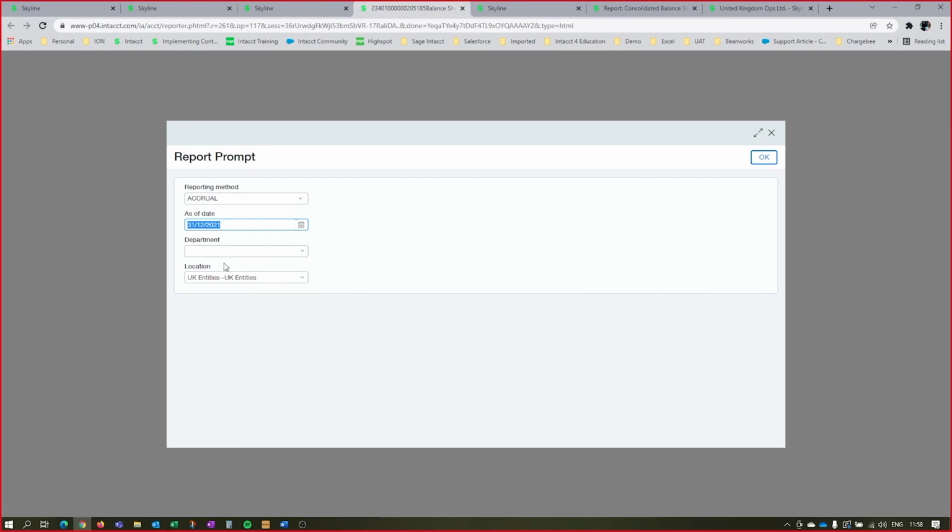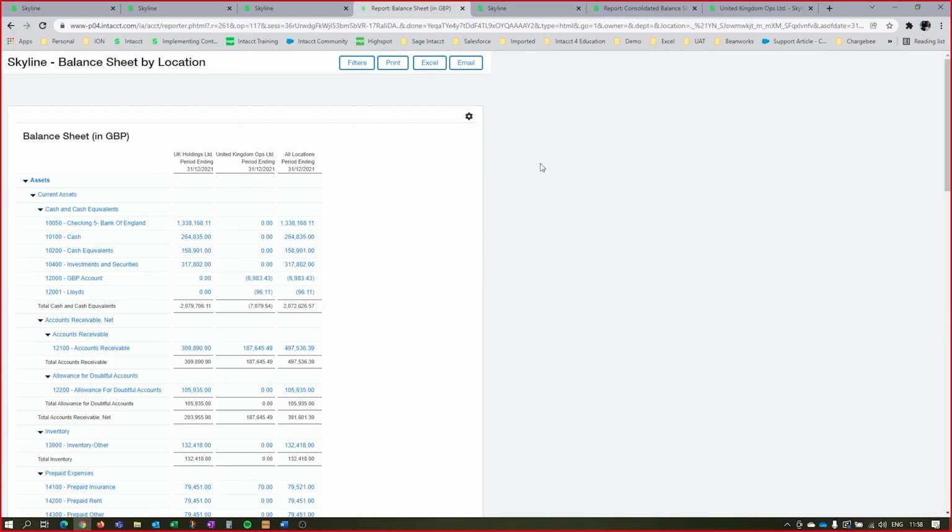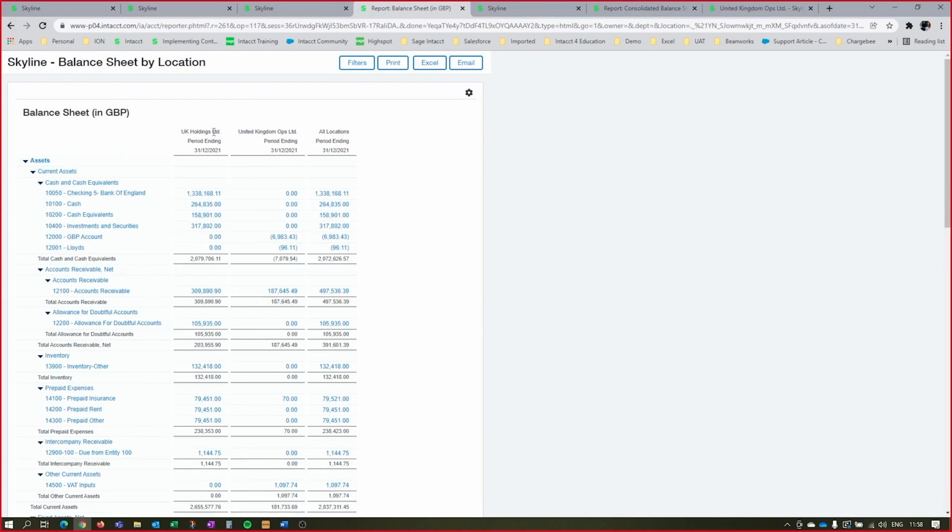For demonstration purposes, I've set up a UK entity group. So any entity that I have in my group environment that is a UK-based currency, I can add as a location. When I run the report, the program will automatically split out my UK holdings and UK Ops Limited entities so I can track individual values, as well as adding a summary column on the right-hand side so that I can get the total values of both those entities.